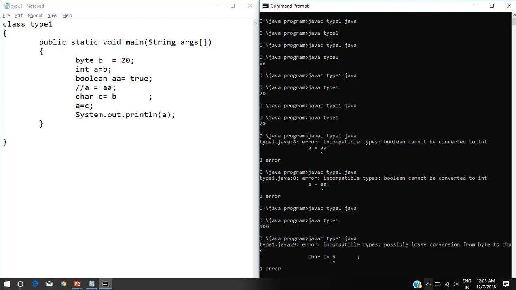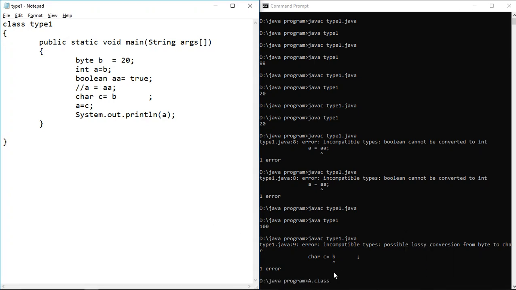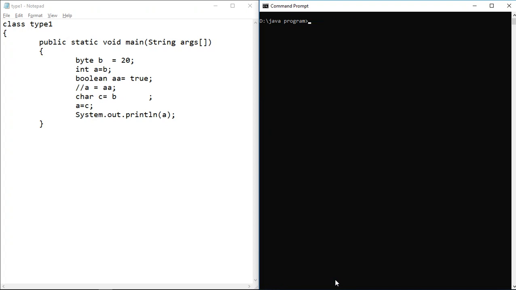So actually the rule was, let me show you one thing. First let me clear the screen, then let me tell you. Actually the rule was, for the boolean type, we cannot assign the boolean value to another type. The second rule is that we cannot assign any value like byte, which is smaller than char, to char. Short has the same size as char. As byte is smaller than char, we cannot assign byte to char.